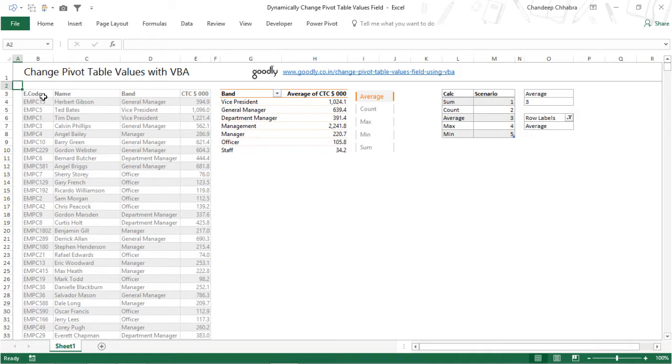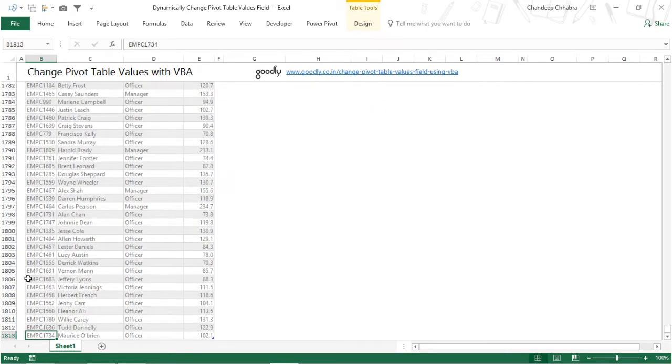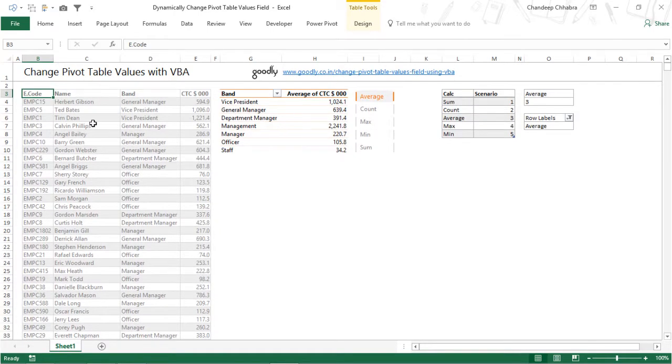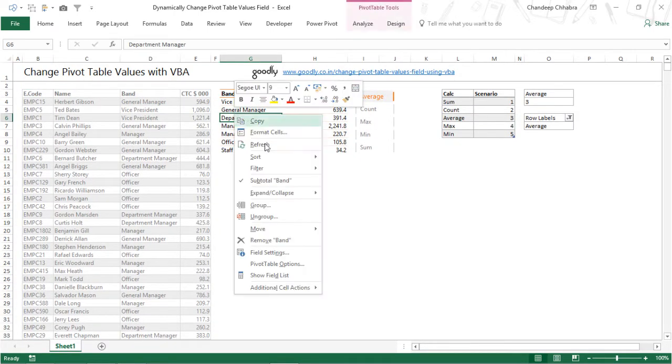We have the employee codes here. We have the name, the band, and the CTC of that employee. And we have like 1800 records over here. Now, using this data, I've made a pivot table, and I'll just quickly show you the pivot table.